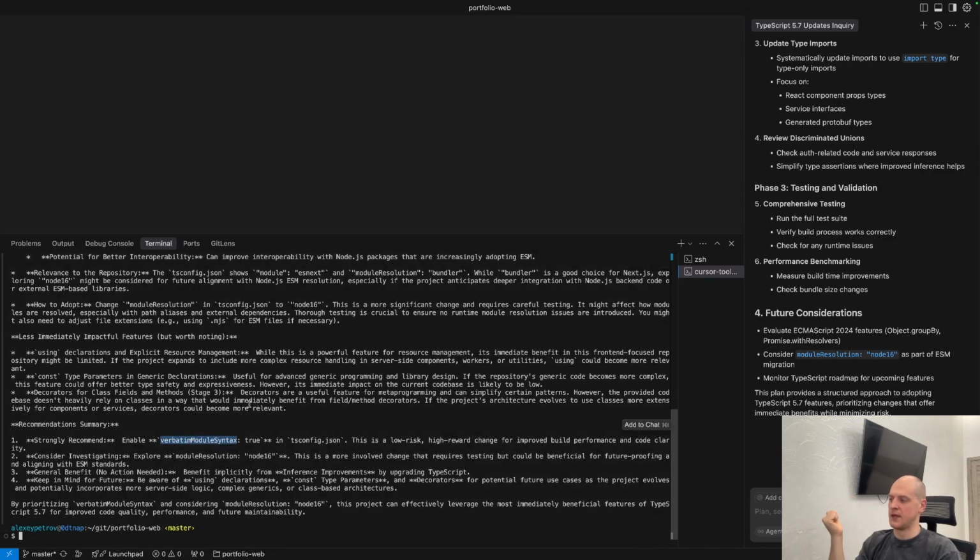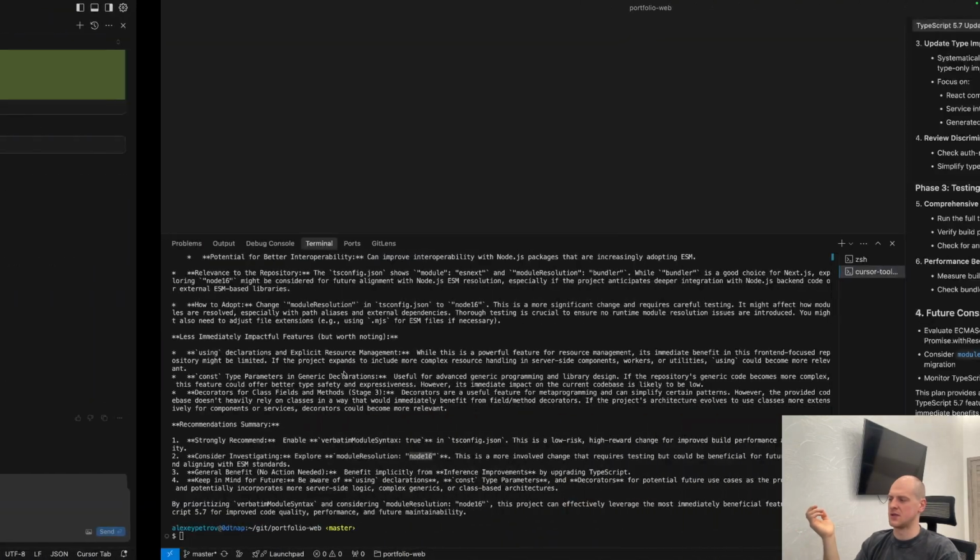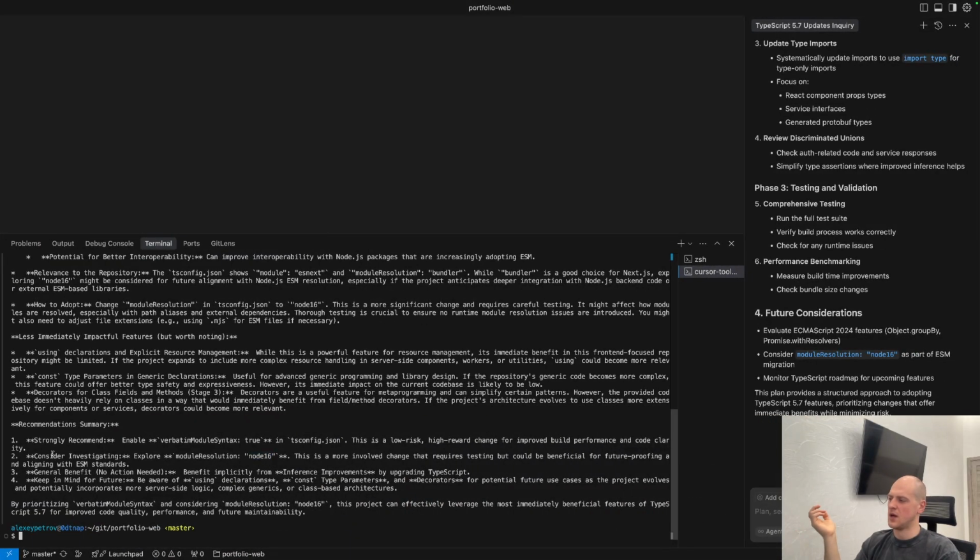is to enable the verbatim module syntax. I need to research what this is. It suggested to change the module resolution to Node 16. I think I'm using some older version there, and I think we can use, let's see what's the LTS. I think LTS is like Node 20 or maybe Node 22, which I think it could have done a little better there and suggested the most recent version. And yeah, it kind of went through the general benefits for this specific upgrade.